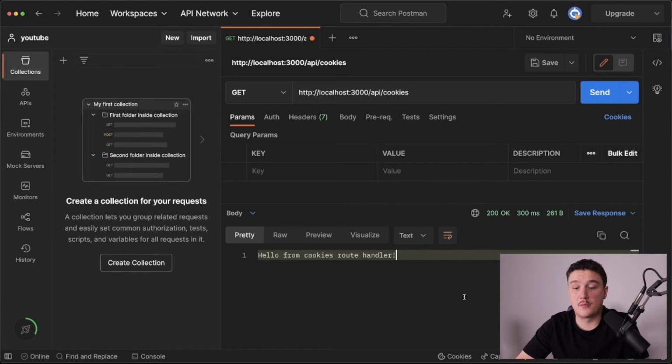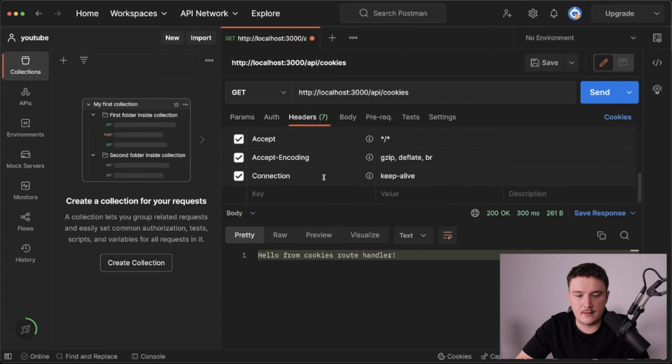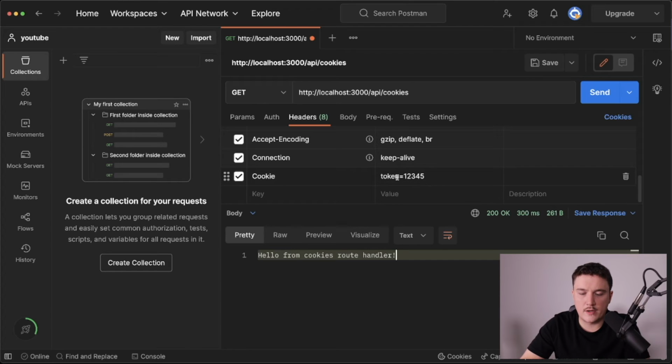Next, let's modify the cookies that we are sending with this request. So in Postman, I will go to the headers tab, and let's add a cookie header over here. And let's add a cookie called token, and let's say it's 1, 2, 3, 4, 5, like this. So now this token cookie should be sent with the request whenever we are clicking the send button. So now let's see how we can catch this cookie inside of our route handler.